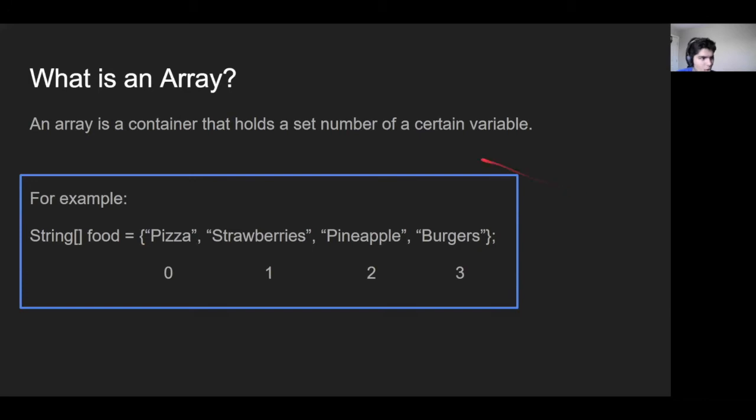So now we can get into some new stuff, which are the main two topics of today, and we're going to be discussing arrays as well as methods. We'll start off with arrays. So what is an array? An array is basically a container that holds a set number of a certain variable. This can be any type of variable, but for now we're just going to focus on a string. So for example, string, and to classify an array, we would use these two square brackets.